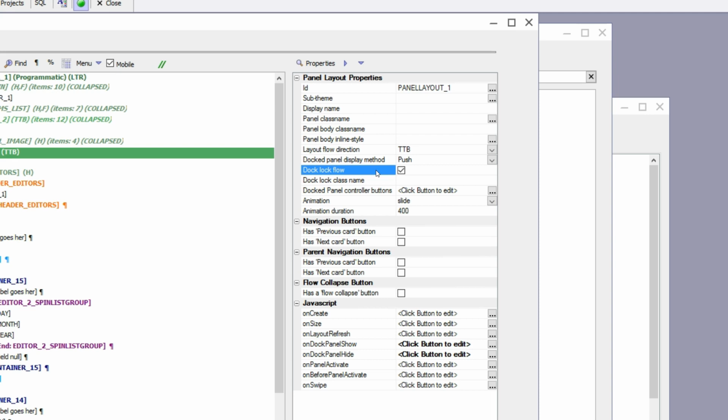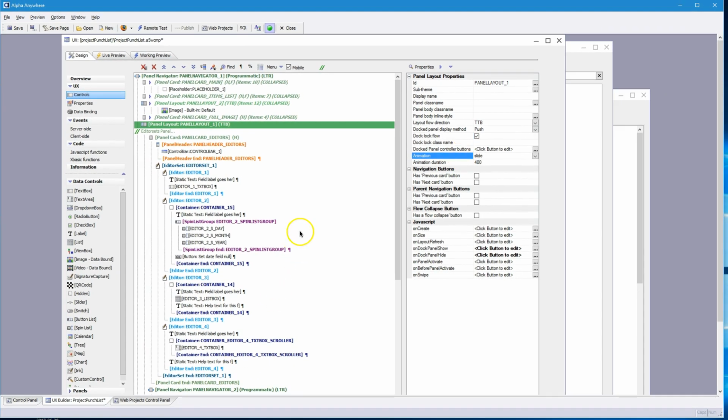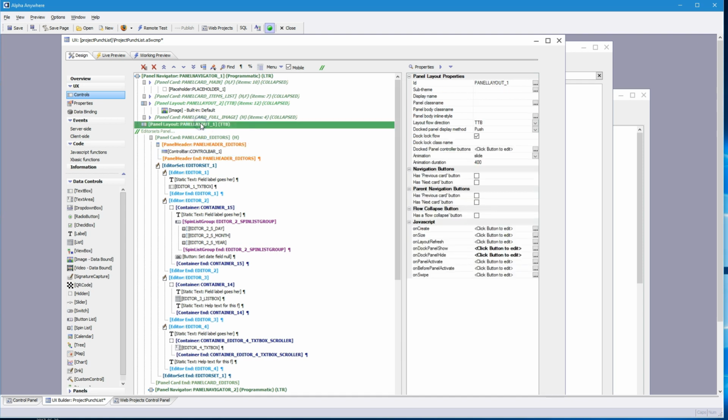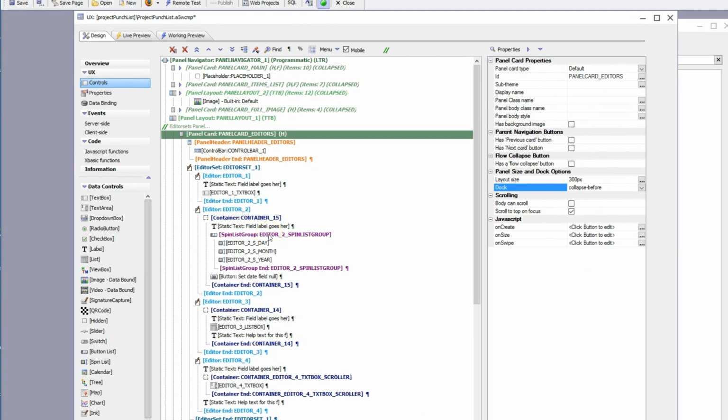I'm also using a slide animation when the dock panel comes into view. The panel card that contains the editors and the control bar that handles the form view field navigation and the commit and cancel buttons is set to 300 pixels in size, and the dock is set to collapse before so that it will not be shown when the panel cards that contain the numerous form view controls are brought into view. We only want the dock panel to show when any of the form views is using one of the editors. Each field will be mapped to the appropriate editor in the different form view controls, so only one editor will be shown at a time.